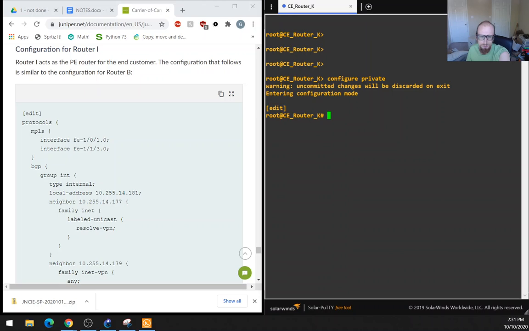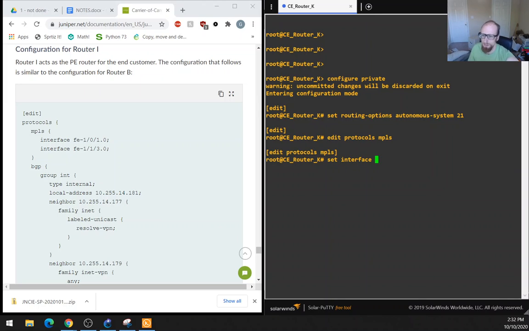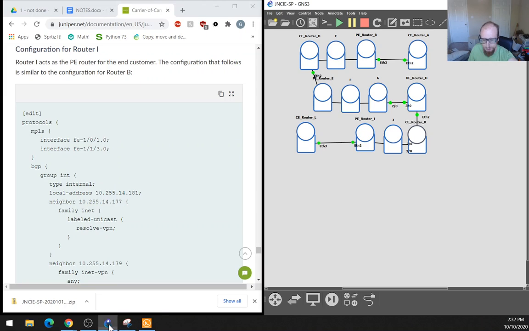So this is going to belong to AS21 as well. Okay. And then same deal like before. One of those interfaces there is actually going to belong to the custom routing instance used for the VPN. So we can't add it to both the default and the custom routing instance. So the only one that belongs in the default instance is the one that is facing internally. So this one here, 0.